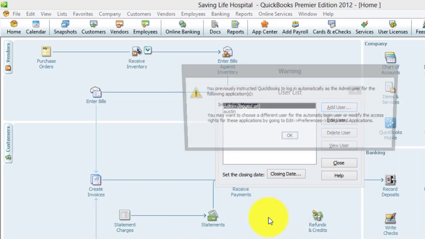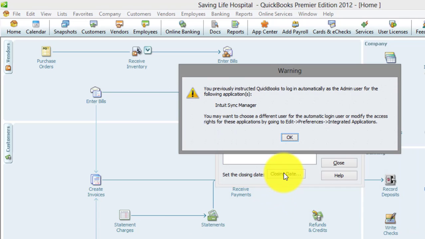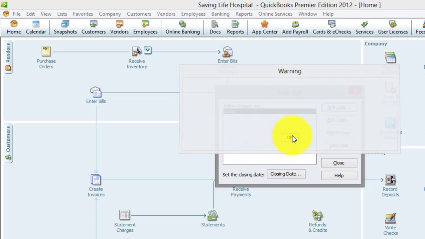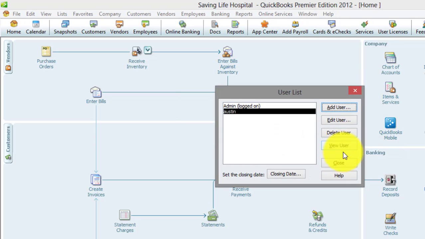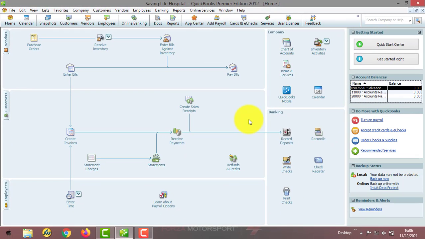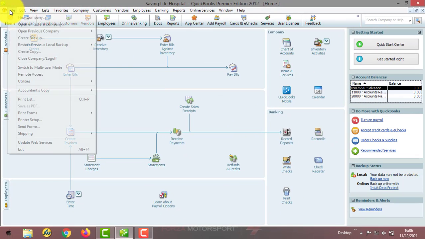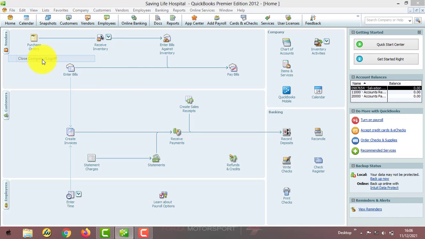So I click on finish. You were previously instructed in QuickBooks to log in automatically as an admin user for the following application. You may want to choose a different user for this automatic login by using or modifying the access. Click on OK. Click on close. So now let's close this file and open it.